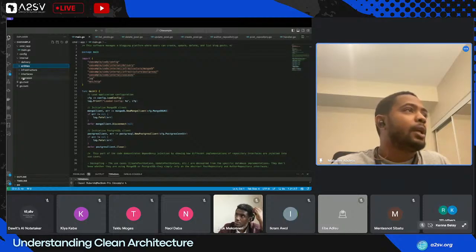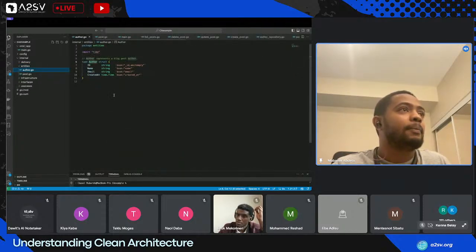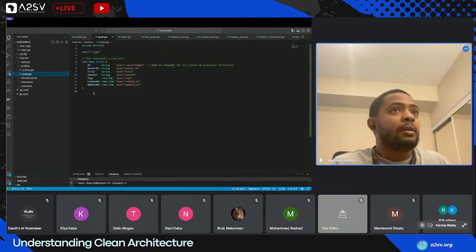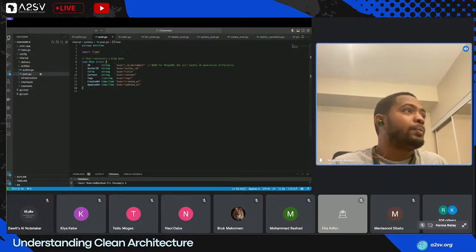So let's take a look at these entities. Entities have the business logic, right? An author, for example, is supposed to have these details, and a post is supposed to have these details, and they don't depend on anything else. This is all about the business logic, really. The business logic here means the details specifically required for the business.